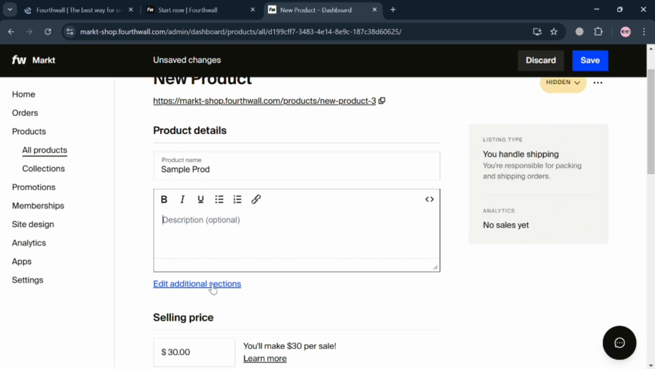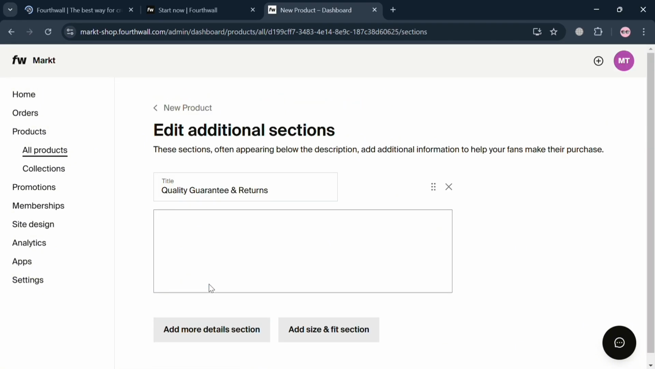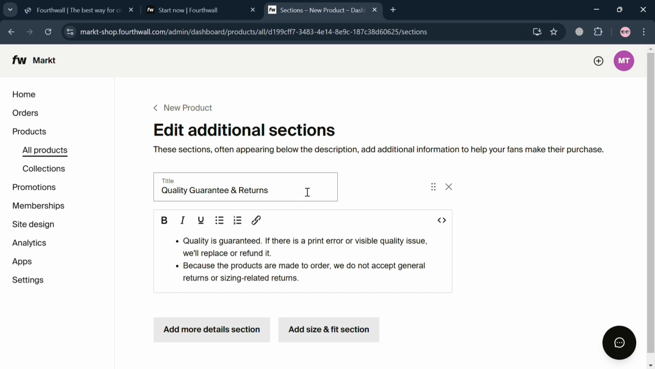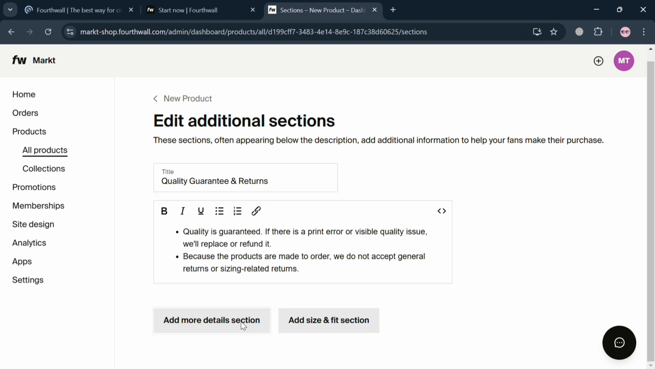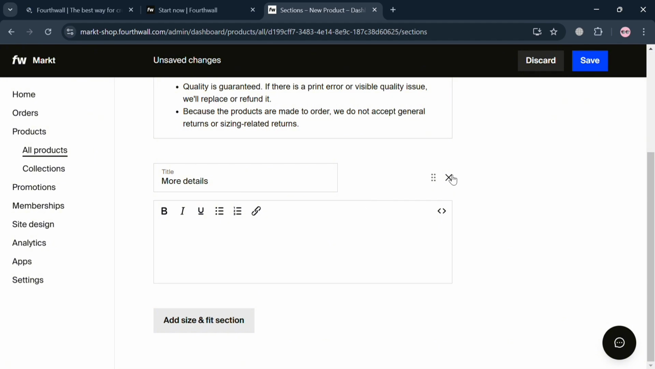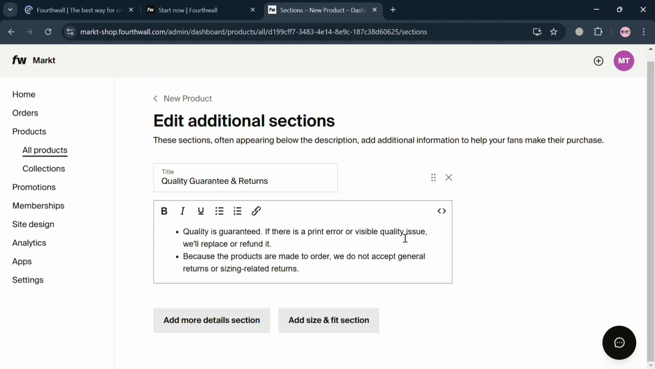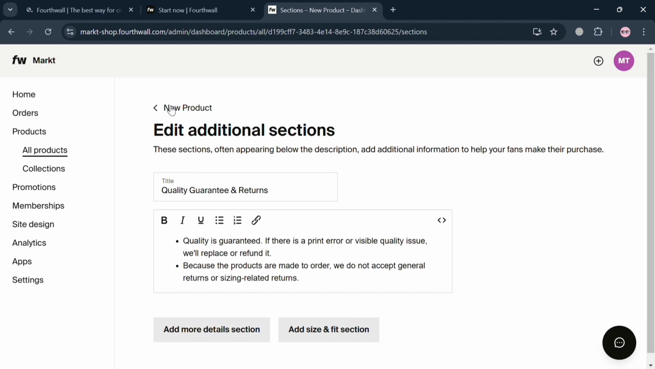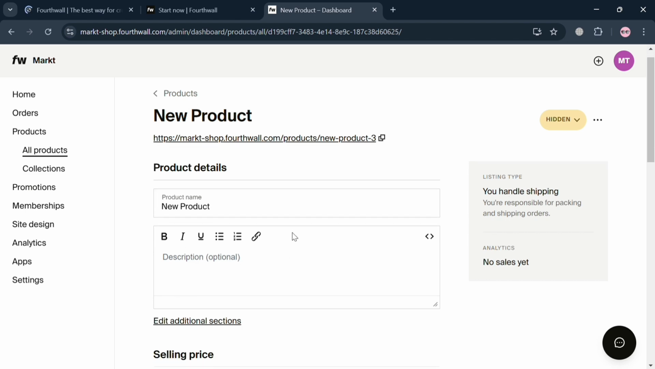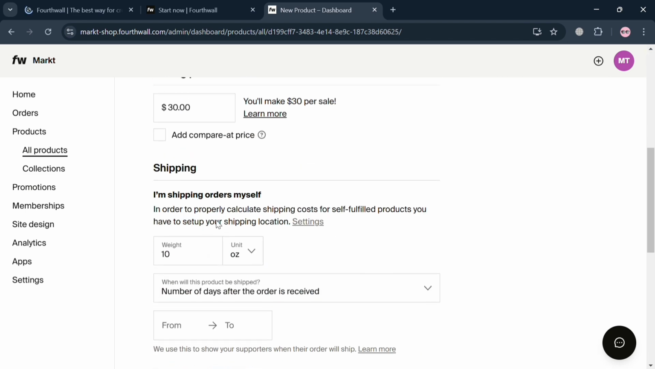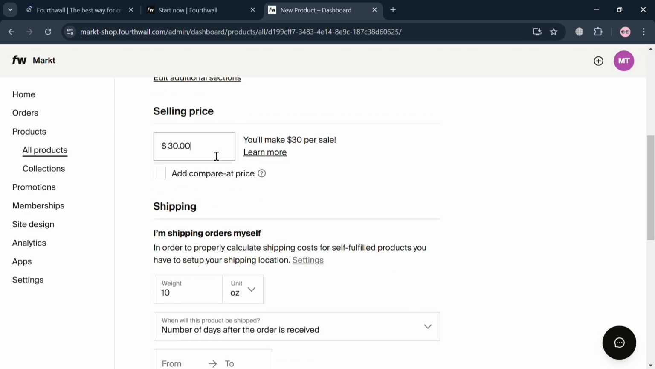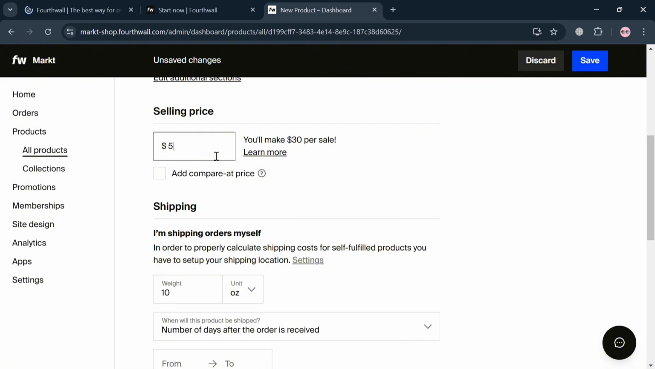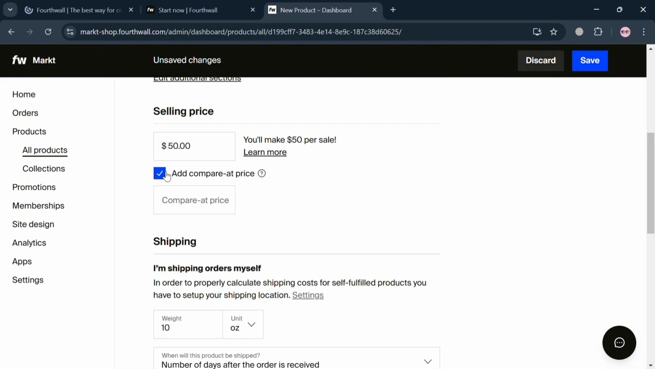And below that, we have here edit additional sections, and upon clicking on it, you can simply enter additional sections including the title and also the description of it, and more details of the section in here if you want to. But at this point, we're not going to fill out this additional section in here. Now going back to this page, below we could also add or create our own selling price in here. For example, for the product that we own, we're going to sell this amounting to $50.